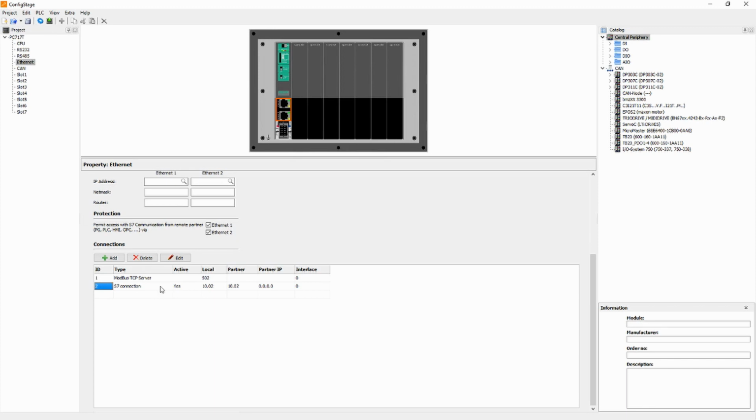To use these functions here, we have collected functions and function blocks inside an S7 library, which you can also download from the website. How you do this and how you install it, I've shown you in a different video you can find on this channel. Moving on to CAN.